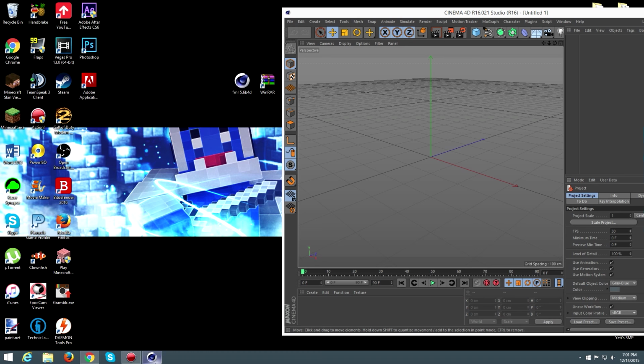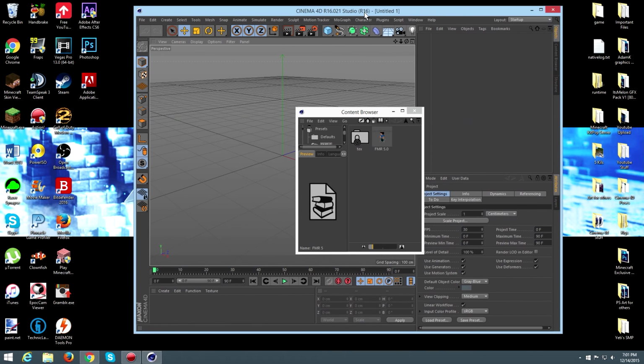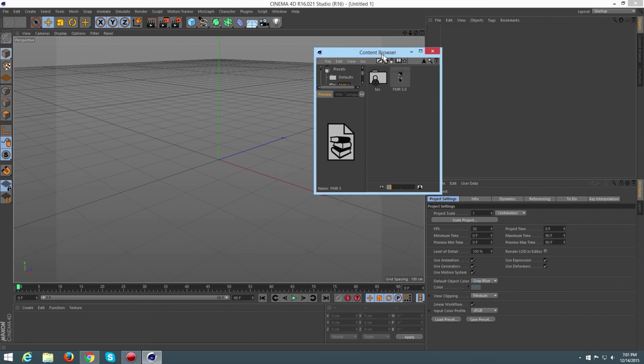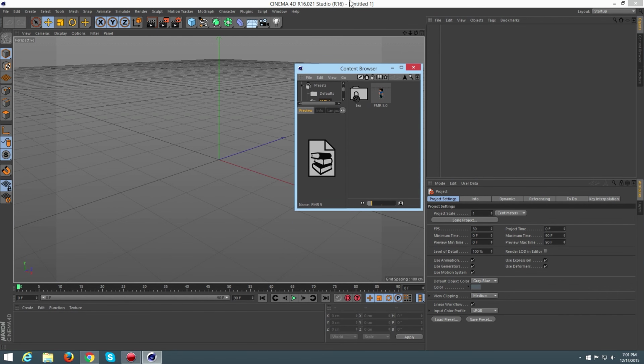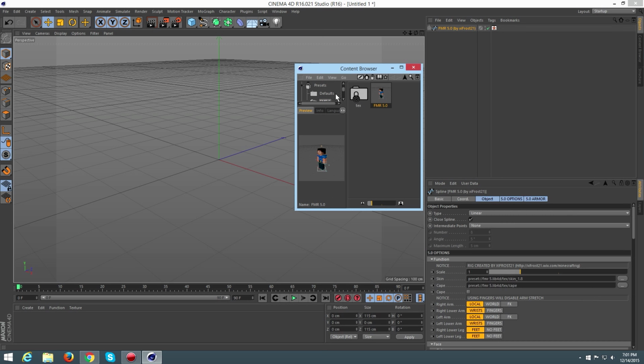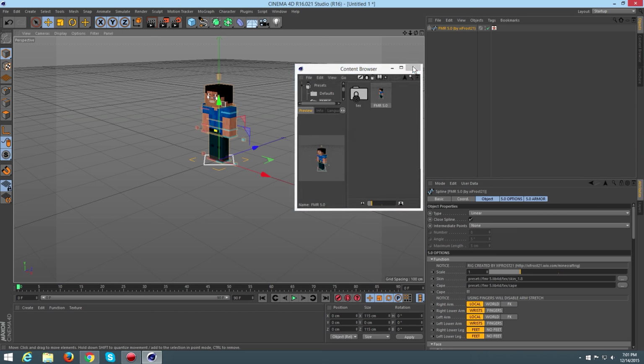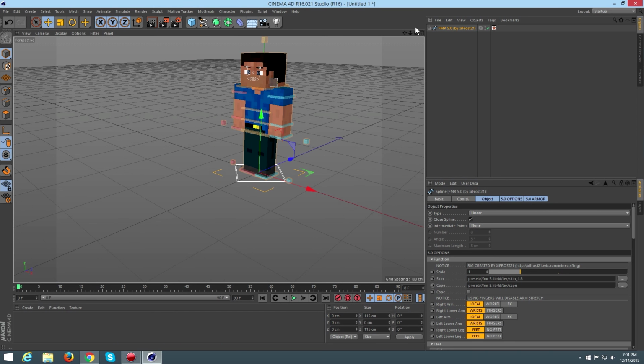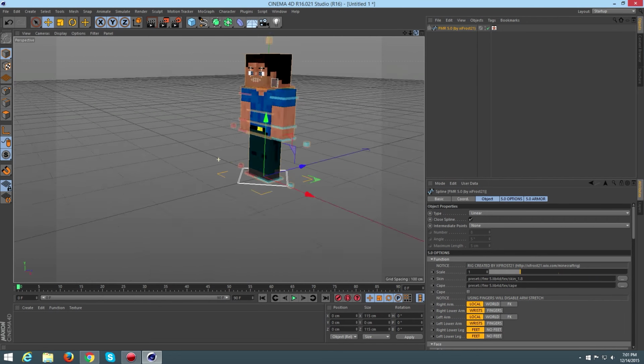And Cinema4D is lagging. There we go. Okay, got that. And then once you guys, either way you did it, depending on what you have, you just want to double click on this FMR 5 button, and then you can click the X on that, and now you'll see this little Minecraft guy right here.